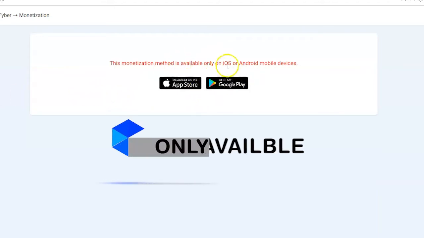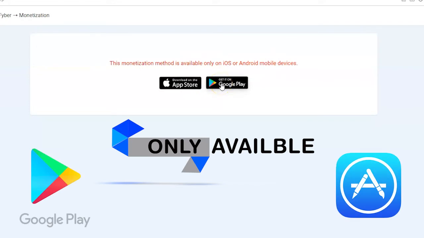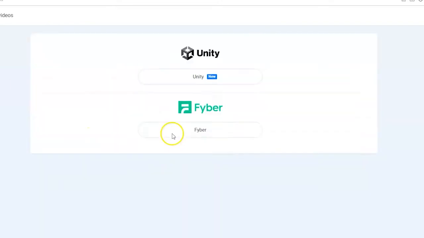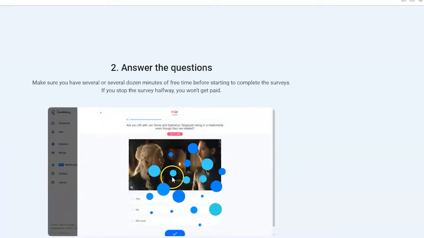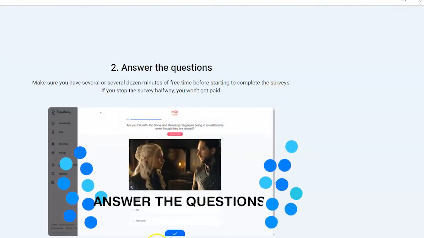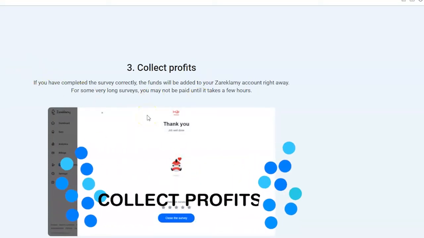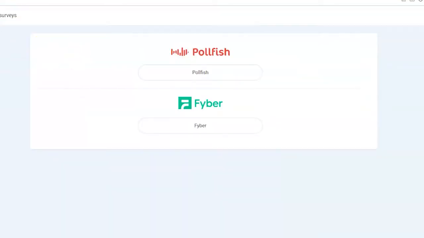Now, some of these are only going to be available on iOS or Android, and you can click here and download that to your mobile device. Just make sure that you see the Zarklami logo right there. Also, we can take a look at different things to do here. Then we just go to the next step. We will answer the questions, and then we will get paid to do it. It's about as simple as that. And then after you're done, you simply collect the profits. It's easy, simple, and you just click through the questions to get started. Also remember that quality matters, so it's a pretty simple task for surveys.